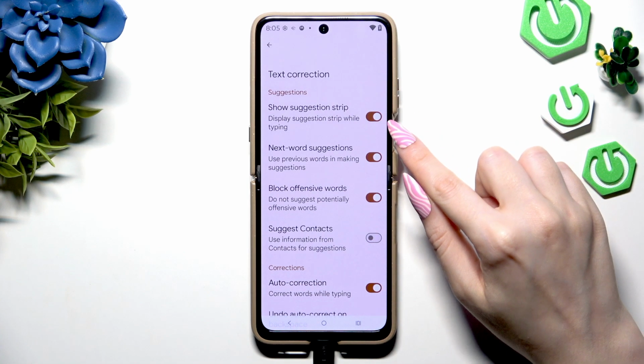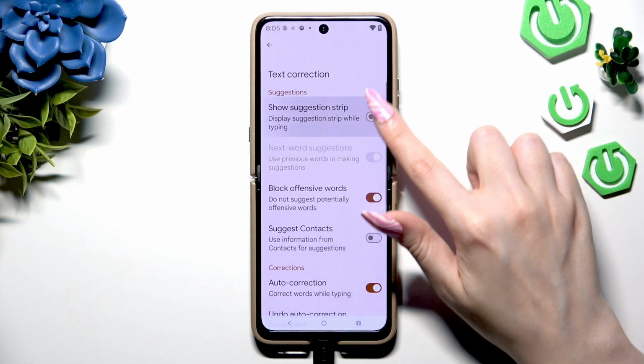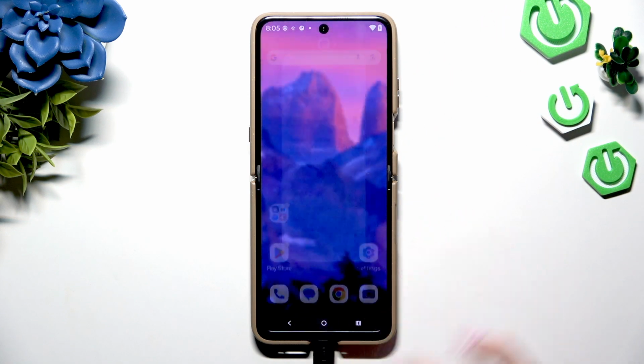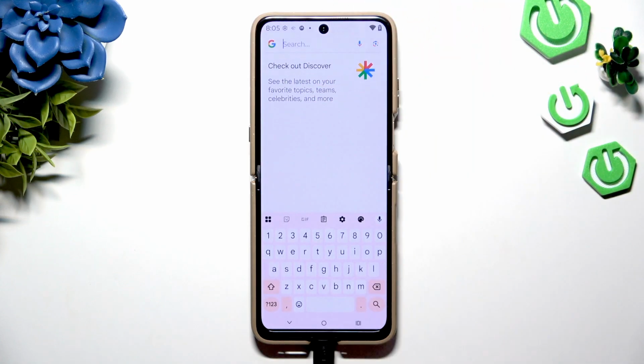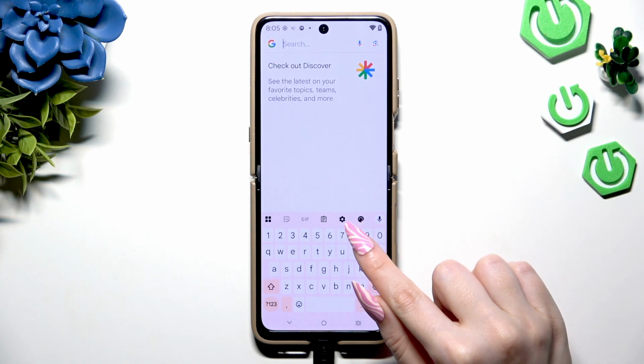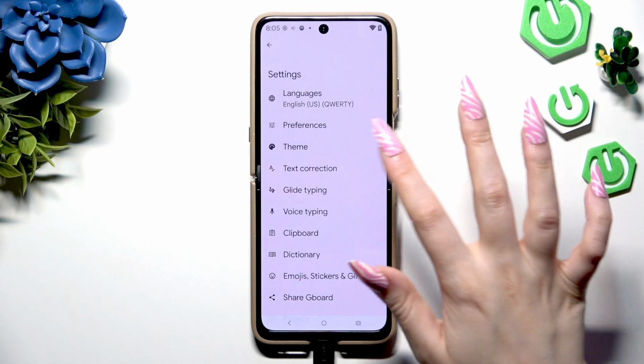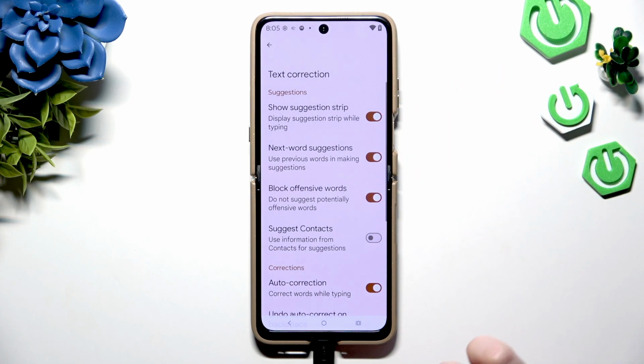You can also click on this switcher next to Show Suggestion Strip if it's not already on, to enable Suggestion Strip at the top of your Gboard. Then you can simply click on this gear icon and access text correction options much quicker.